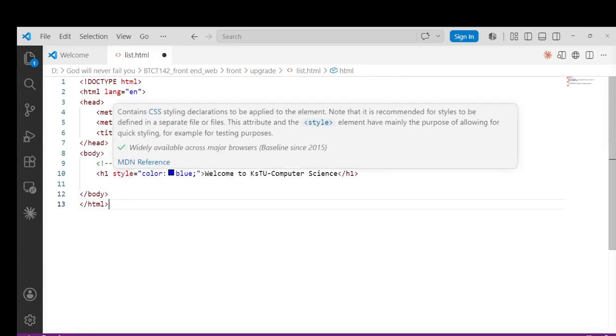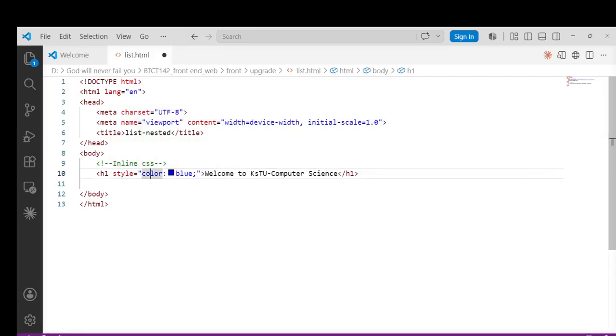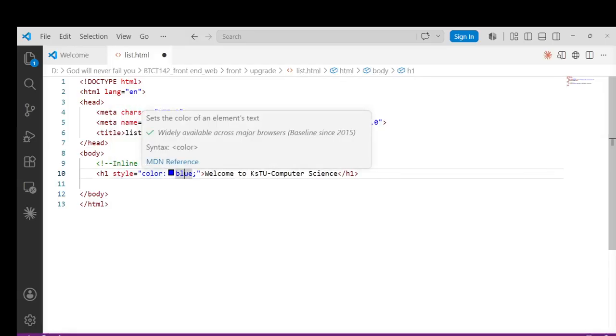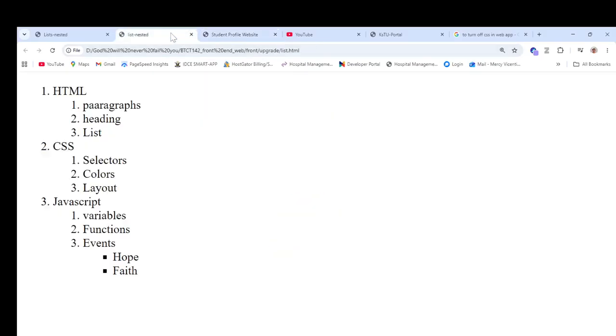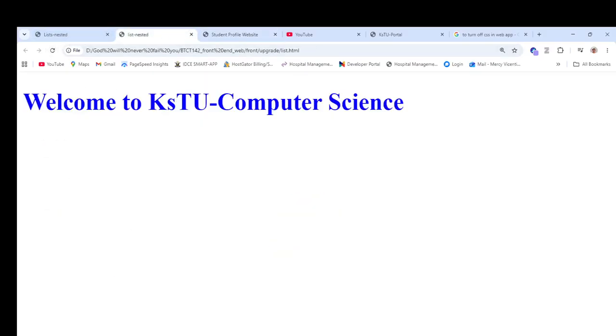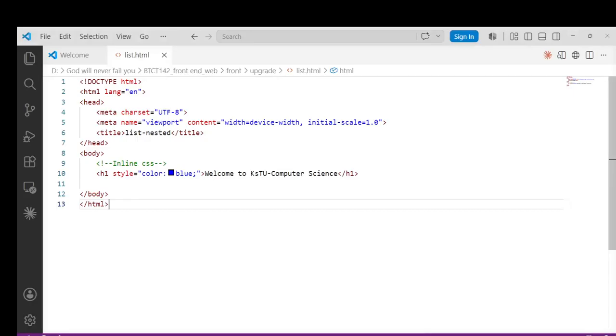So what we have done is just a style with a color. Color means I want to change the font color of this text. So this font color will change to blue. So we can view it and have a look at it to check that it's the blue color. So you can see the font has changed to blue with the help of the inline CSS. So what we did was just to change the font color of the element tag H1. So this one we call inline CSS.